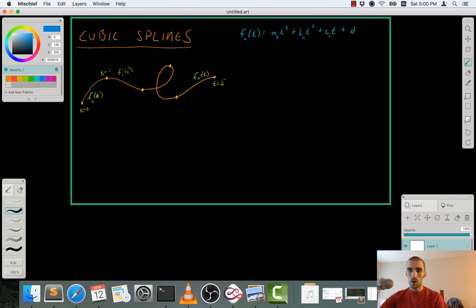So there are 5 of these, so that'll be f0 of t is equal to a0 t cubed plus b0 t squared plus c0 t plus d0. And then f1 of t equals a1 t cubed. So this is just a way of differentiating all of the coefficients for each formula, okay? All of these coefficients are going to be unique.